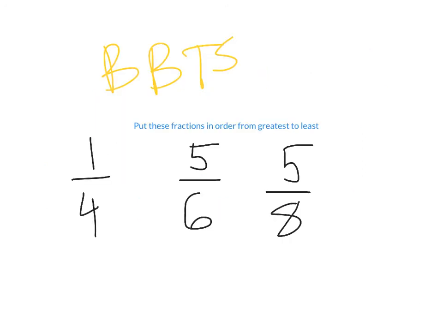At this point, I've only given you 3 fractions here. I want you to put these in order from greatest to least. Make sure you have a number line so I can see your work. And this is what I'll be checking, and I'll see you in the morning.